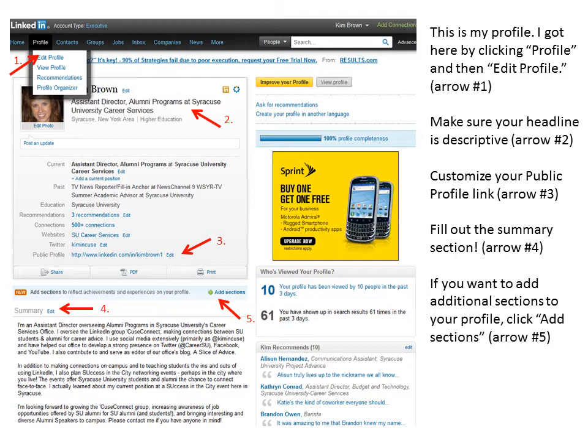Where number 4 is your summary. This is hugely important to fill out. So many students leave it blank, but this allows you to really give people who are visiting your profile an idea of who you are, what you're studying, what your interests are, why you're on LinkedIn, who you're hoping to network with. So make sure to fill that part out.